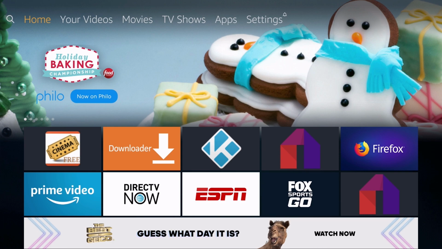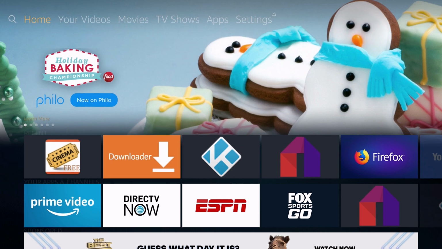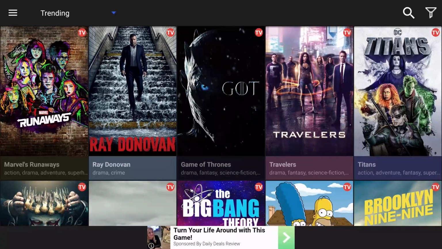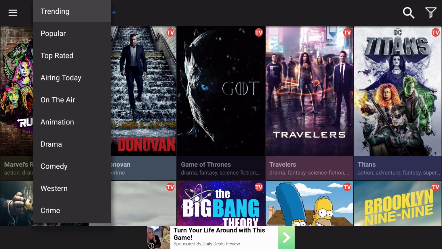This next app is relatively new to me, but it looks very promising. Like I said, it's new to me, so I haven't used it a lot. Let's go ahead and open it up here. It is called CinemaHD, and as you can see, it has a very remote-friendly interface. This is very similar to how my Plex media player looks, with the posters and everything sorted by that. If we go up to the top here, we can choose how we want to sort all of this. We can sort by trending, popular, top rated, airing today, on the air.